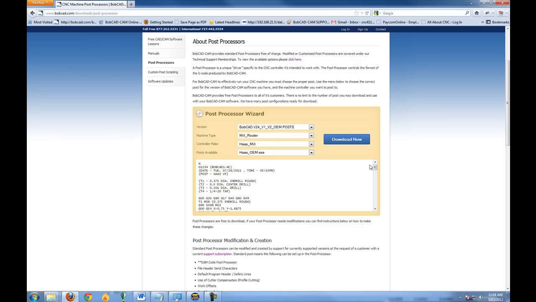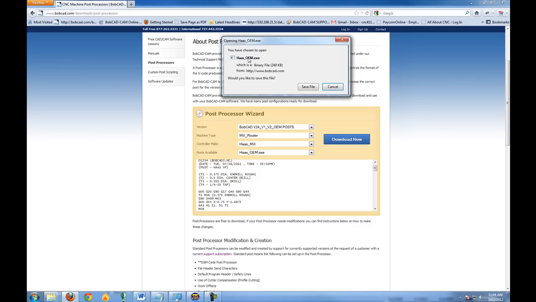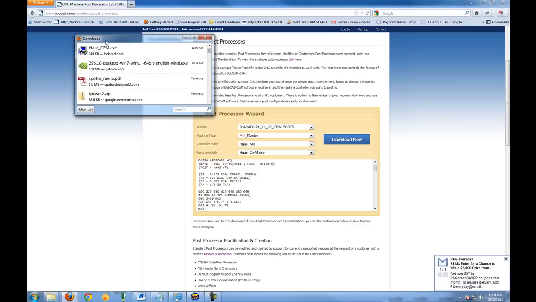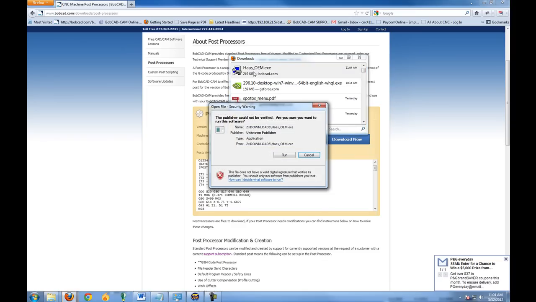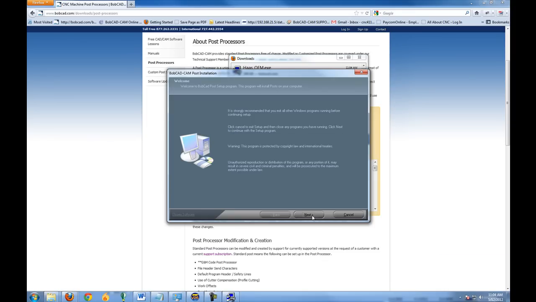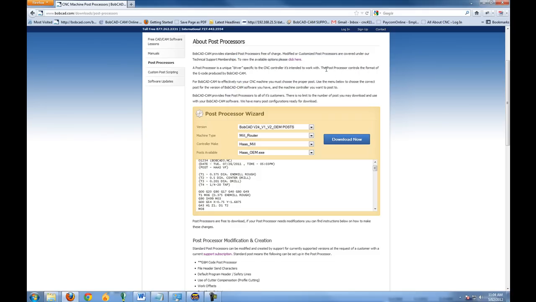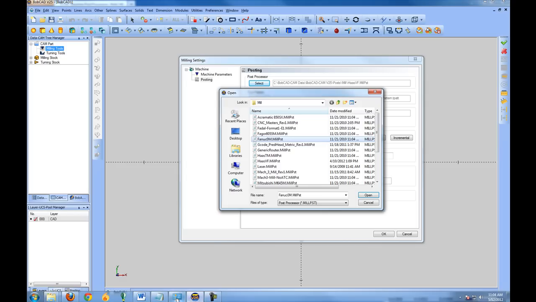Once you've done that, you'll get a sample of code, and there's a Download Now button that'll allow you to save the post-processor file. Once you've saved the post-processor, you can go ahead and double-click that file, and then run the installer for it. Once done, this will install into the directory that Bobcat looks for the post-processors. If we come back to Bobcat, you'll see the Haas OEM post that we had just installed will be loaded.